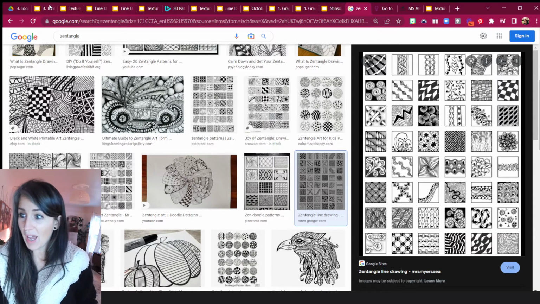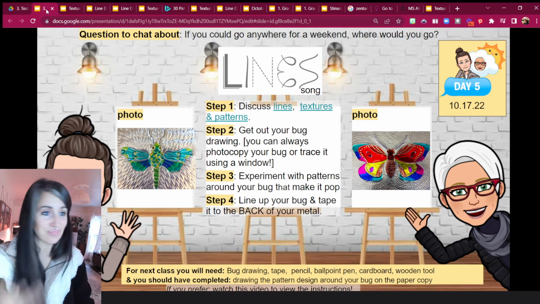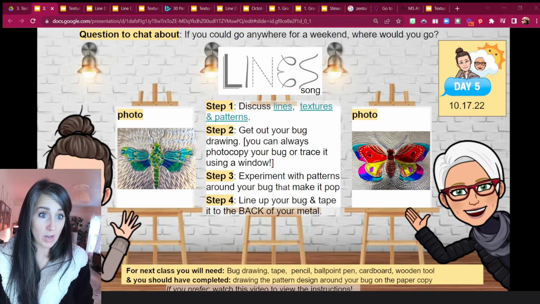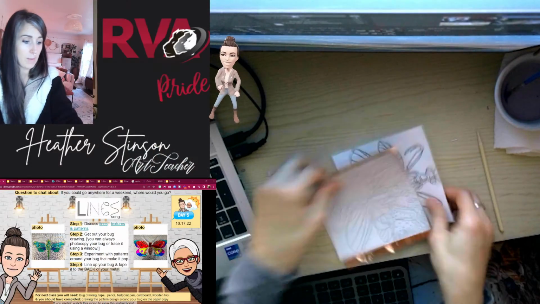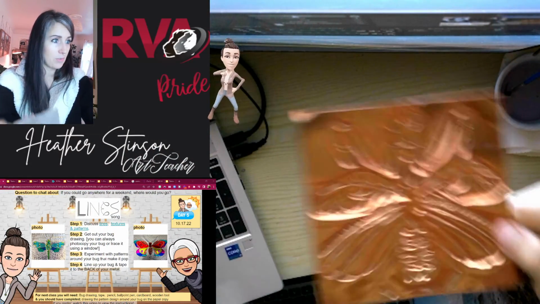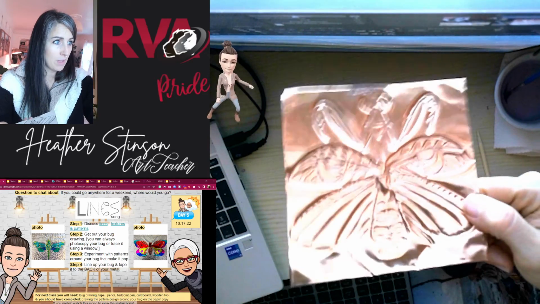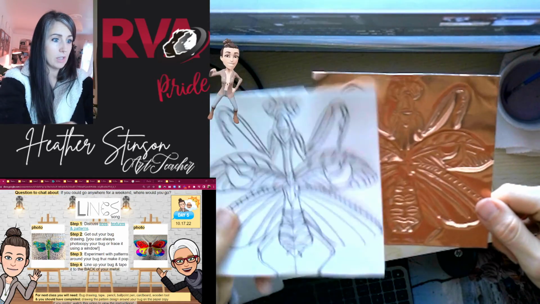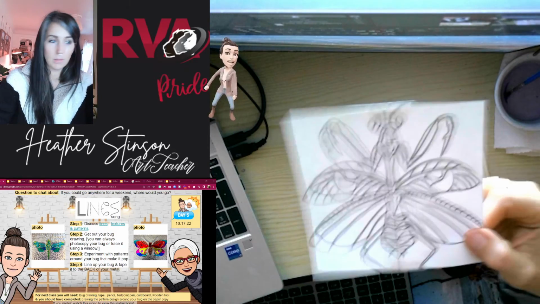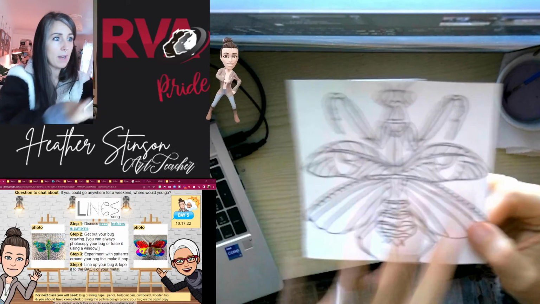Okay, so that being said, our next step is going to be to get out our bug drawings from the last couple of classes. So I've got my bug drawing here. This is my original, and you can see here's the front side. I chose the copper, the front side of my foil. So now I need to start using my drawing to create a background.